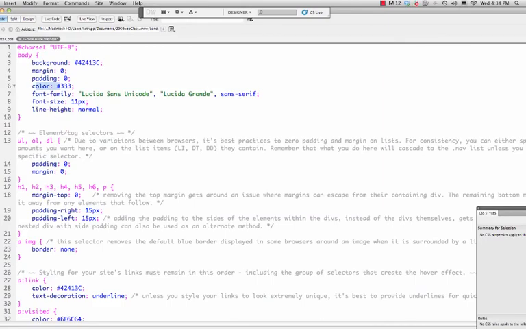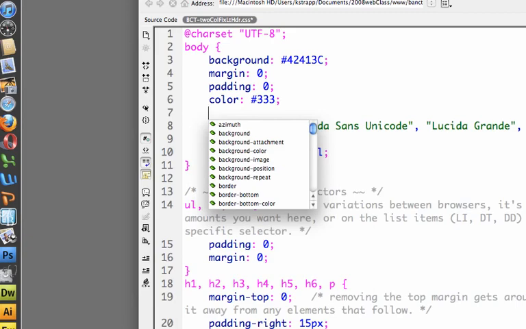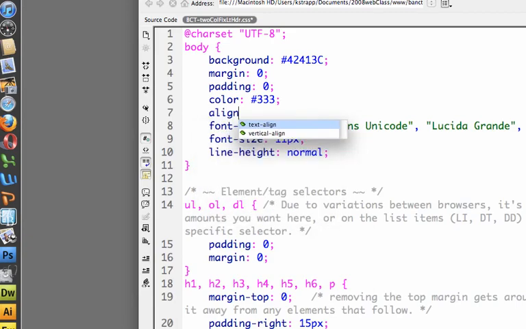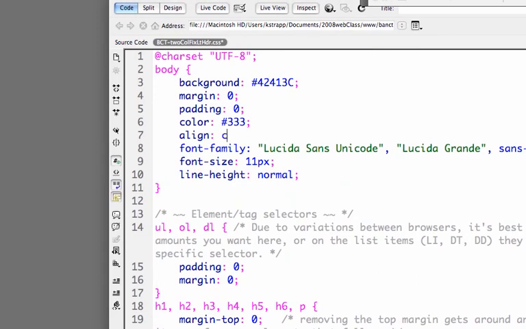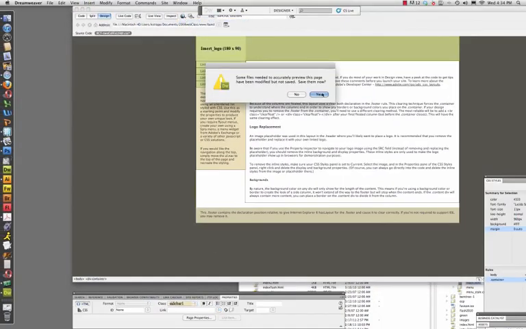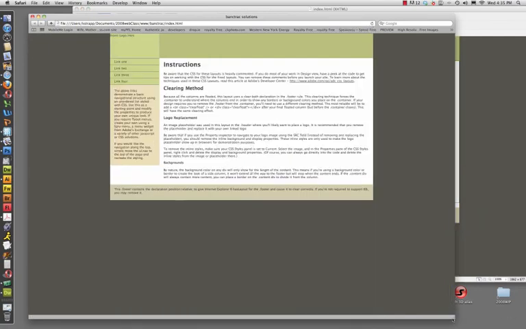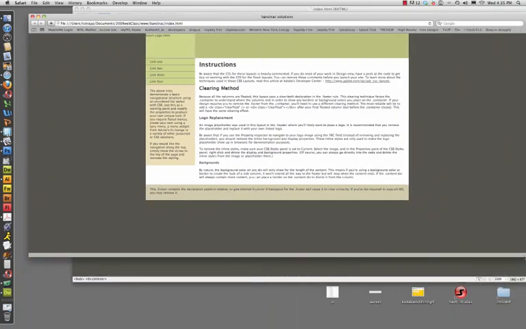I want to add another property between the color and the font. It really doesn't matter where I add them, but this is going to be consistent with the handout that I gave you. We are going to align, center, and then put that. Now, when we go back to Design View and preview our page in Safari and hit refresh, it's going to be smaller and aligned to the center of the page.